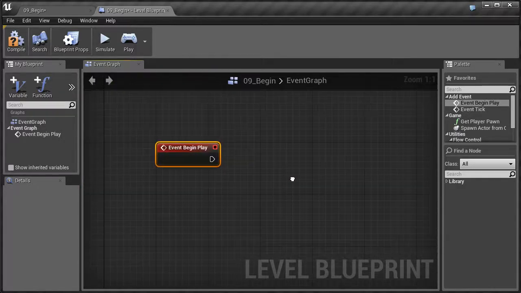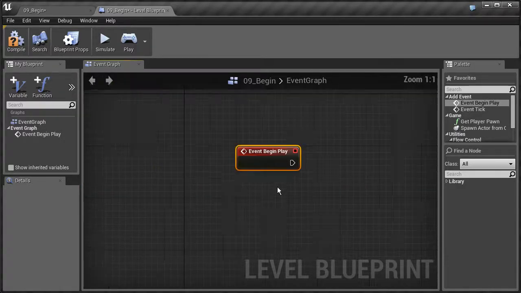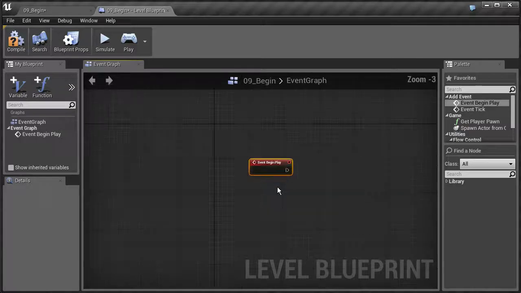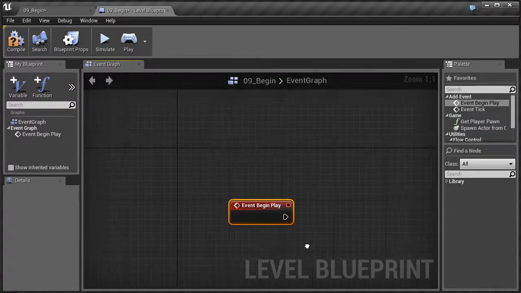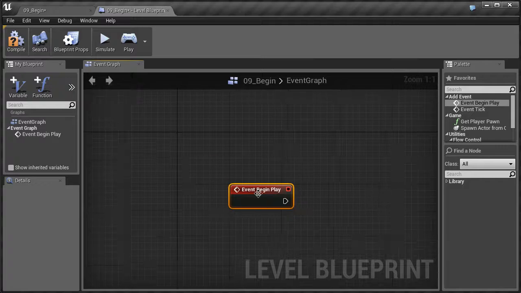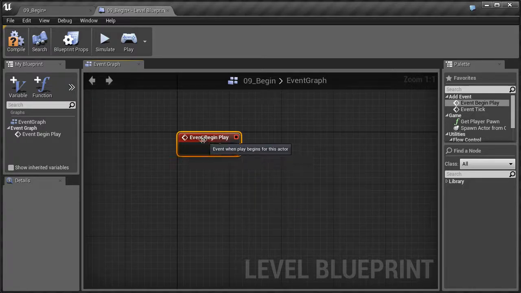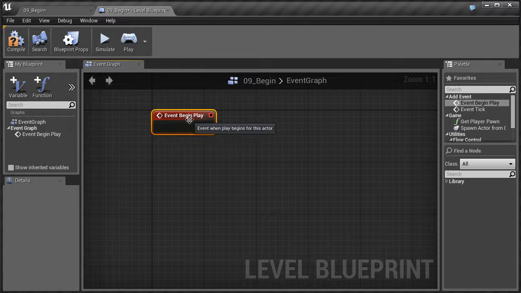Now if you use your mouse wheel by scrolling forward or backward, you'll notice you can zoom in and out. This makes it very easy to navigate. So let's go ahead and left click and drag this right up to this line right here. It's not absolutely necessary. I'm just trying to give you some practice on how to move nodes around. Alright, so now we have this Event Begin Play.